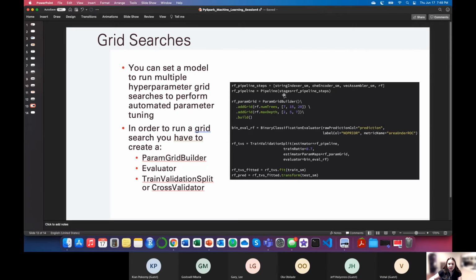And then that finally goes down. You take your pipeline. That is actually put in here as our estimator. We tell it the train ratio we want. So I want 70% of my training data to be training and 30% to be validation. I specify in here the grid that I'm going to search through with the estimator param maps. That's this. And then I put in here the evaluator as well. So how to evaluate those models. So it tells it to use area under the ROC curve.